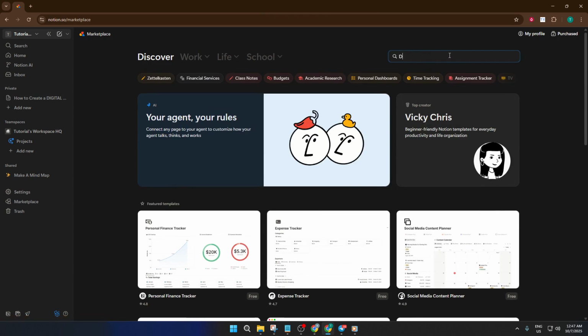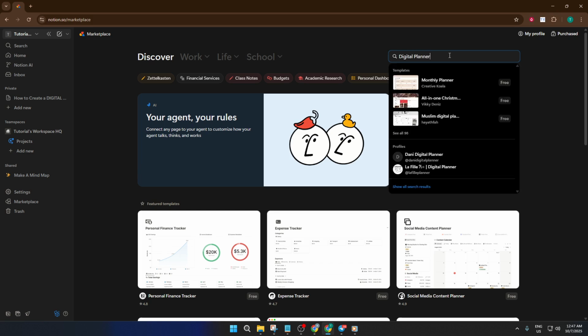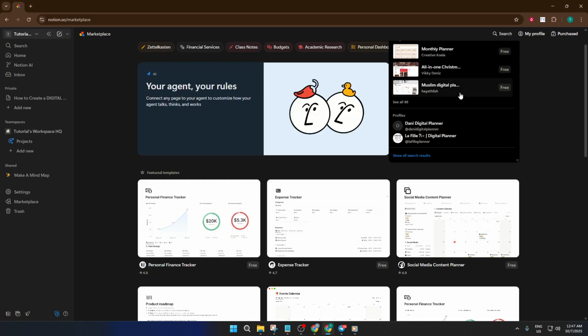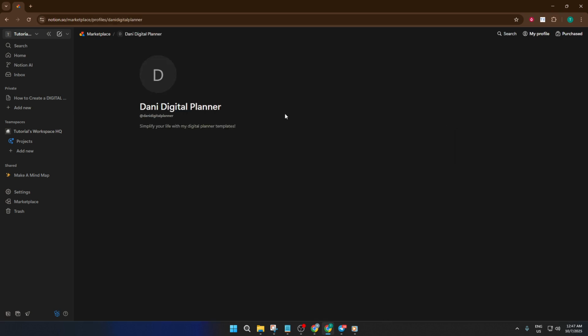Next, use the search bar at the top of the Templates panel and type in Digital Planner. Notion will show you different planner templates that range from minimal and clean to colorful and creative. Take a moment to scroll through and find one that really clicks with your style or workflow. Don't rush this part, it's like picking out your new notebook for the year. When you spot one you like, click on it to preview all its features and layout.